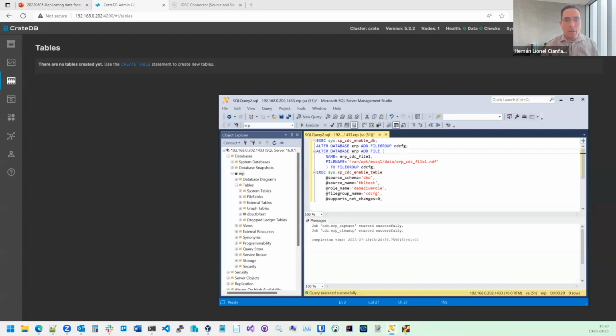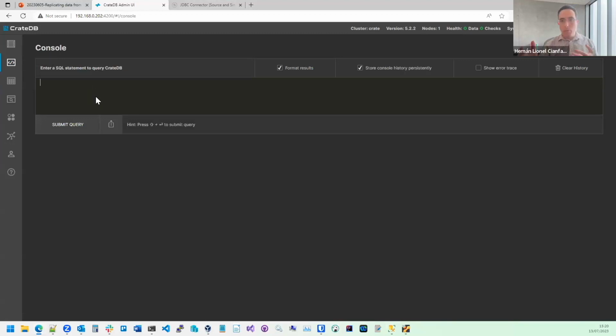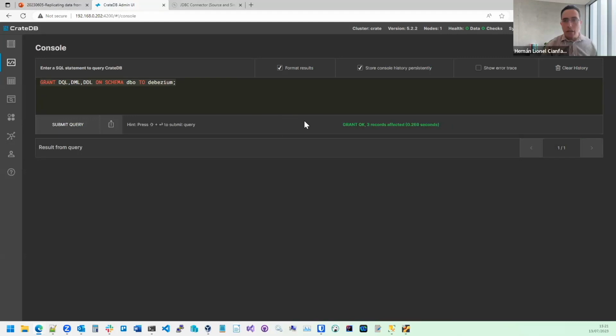And now let's go to the CrateDB side. Similarly to what we did on SQL Server, we need to create a login for Debezium to connect to CrateDB and write the data. So we are going to create a user also on this side, and we are going to give it some permissions. And again, I'm giving permissions on an entire schema, but for a production setup, you could restrict these permissions further.